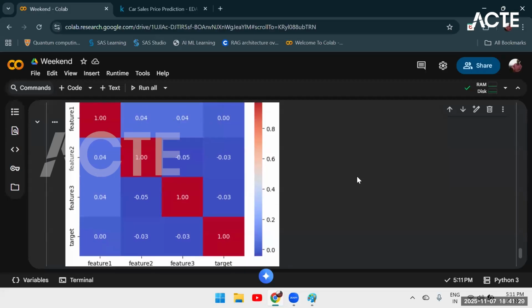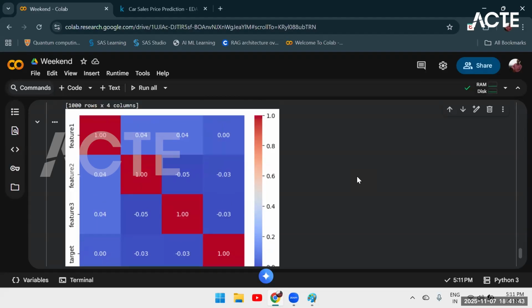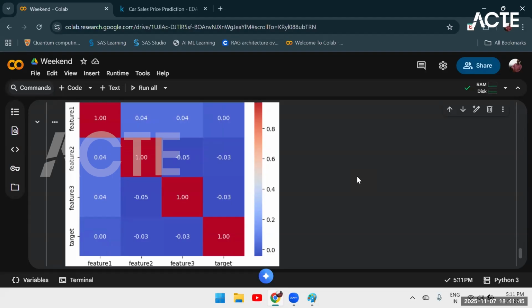But before I explain this correlation matrix to you, what do you understand by this matrix? What information are you able to get from this? First, let's understand that. Each field to each field, what is the correlation? Which is low or high?